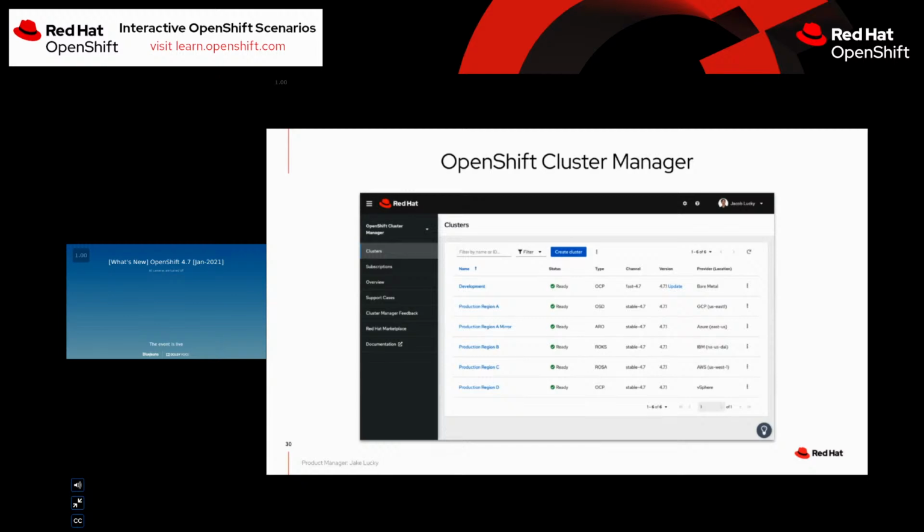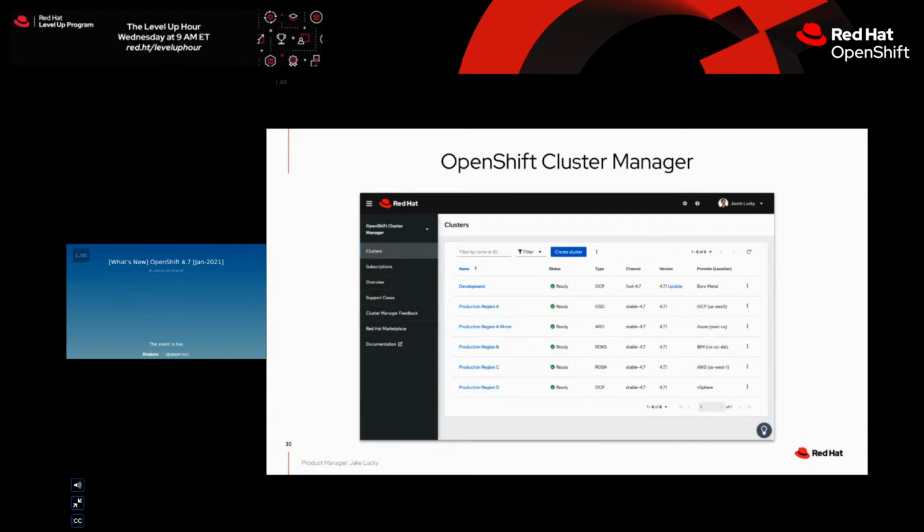So what you're going to start to see in the experience in OpenShift Cluster Manager is you'll be able to log in, create a cluster, see all the different ways you can create a cluster, and you'll actually be able to register your ARO clusters and your ROKS clusters back to your cluster list. So you have a true multi-cluster view across all of your OpenShift clusters, no matter where they're deployed.